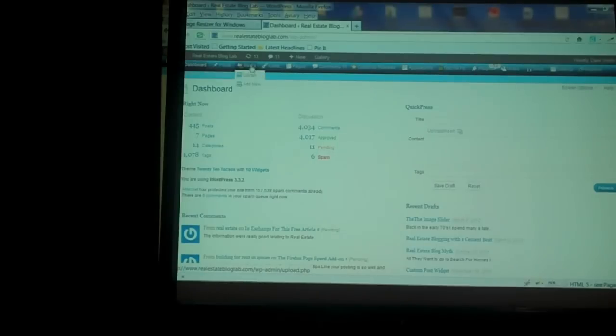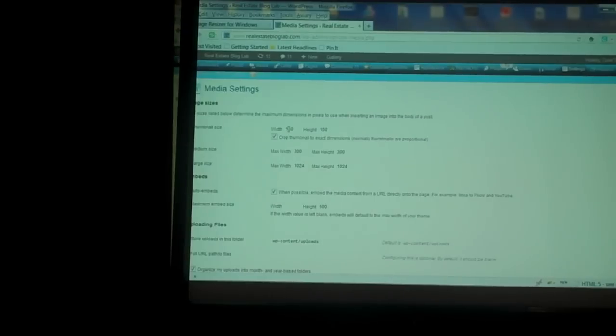One of the things that you have right here is your media library, and when you add new media, what a lot of people don't realize is over here under settings, you also have media settings. And what I can do here is say, look, I want my largest size coming in to be 1024, I want my medium size to be 300, and I want my thumbnails to be 150.